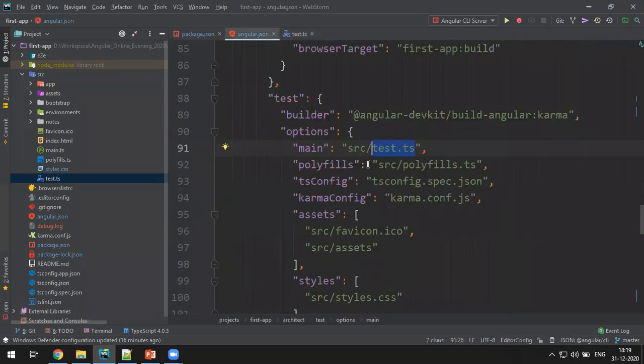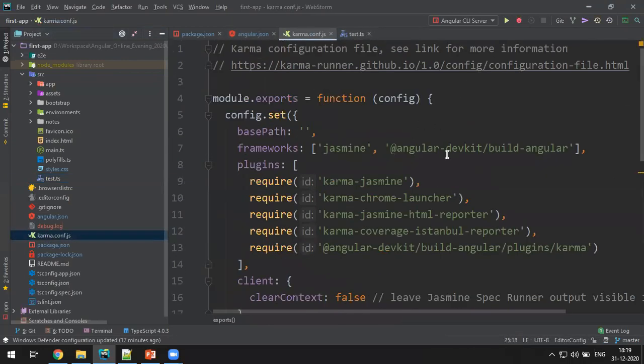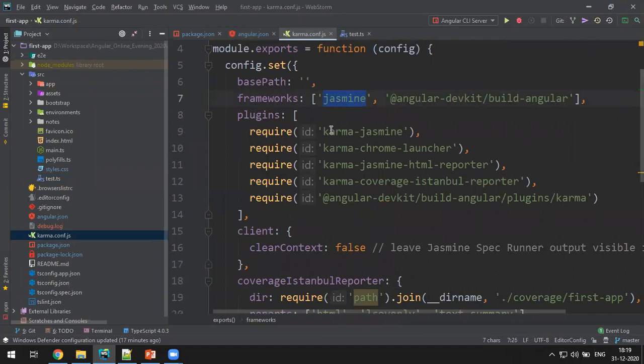Okay, next there is something called karma.conf.js. So the Karma configuration is here. If you go into it, you see the Karma symbol, karma.conf.js. They have configured a framework called Jasmine, because the default testing framework for Angular is Jasmine. And there are a few plugins they have added.